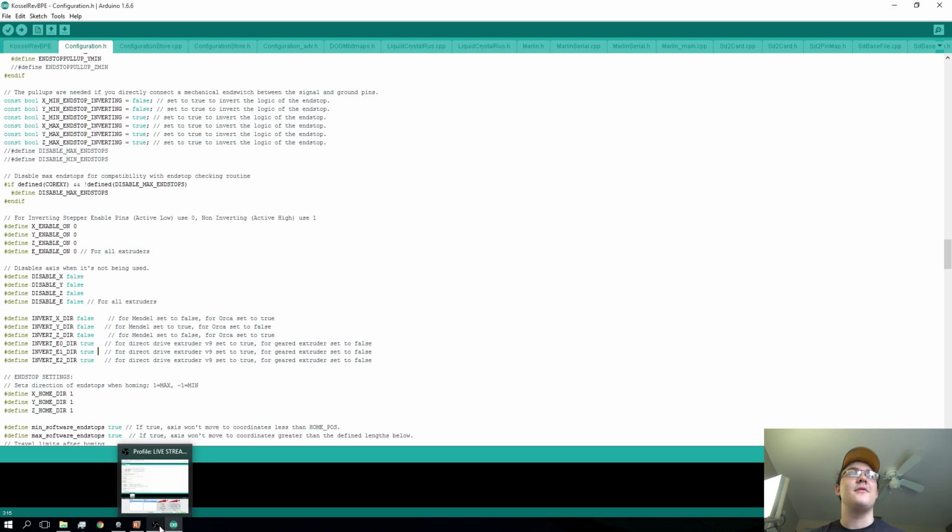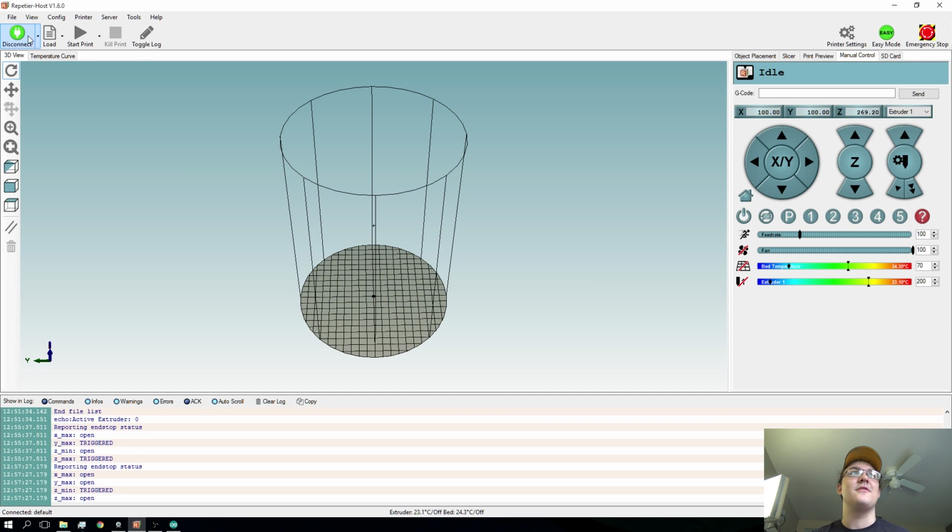By the way, like I said before, if you're uploading code from the Arduino software to the actual Arduino, you have to disconnect from Repetier-Host. It won't let you if you are still connected to Repetier-Host.